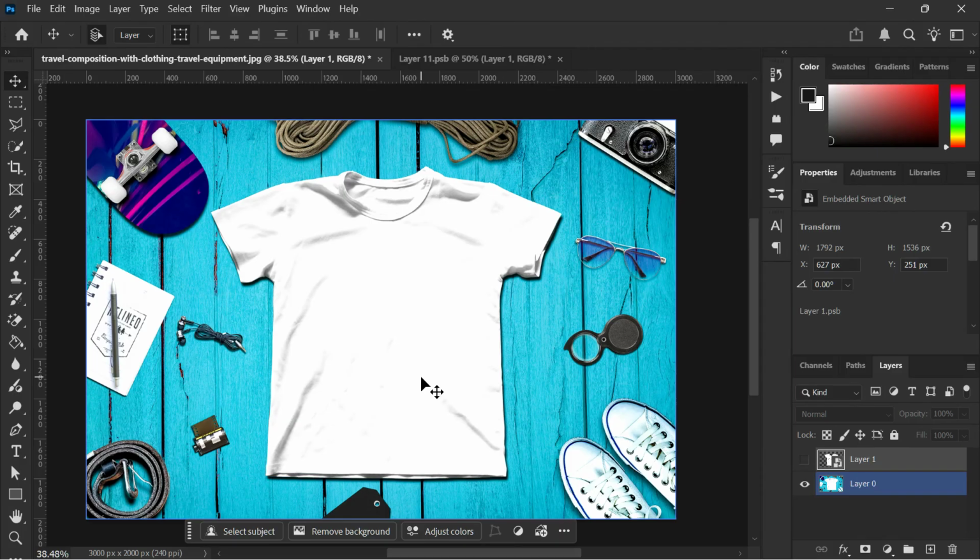Once your base image is open, the next step is to add your design. Go to File, then choose Place Embedded. This allows you to insert your artwork directly into the Photoshop file as a smart object, which is important because it keeps your design editable and easy to update later. Select your design file and place it into the document.